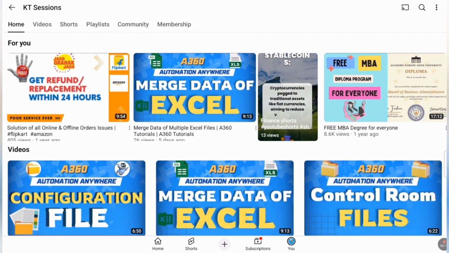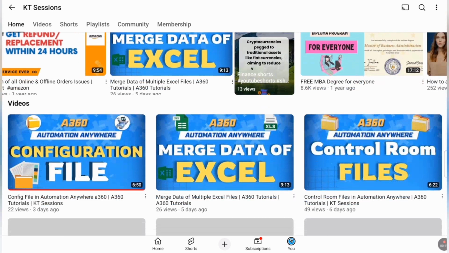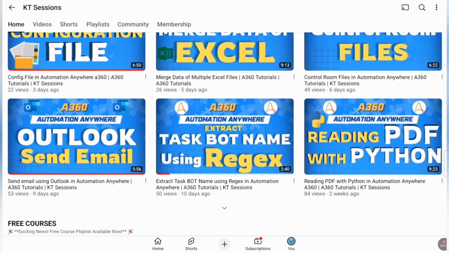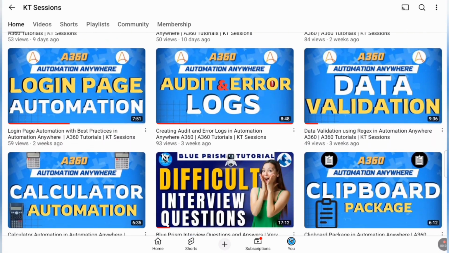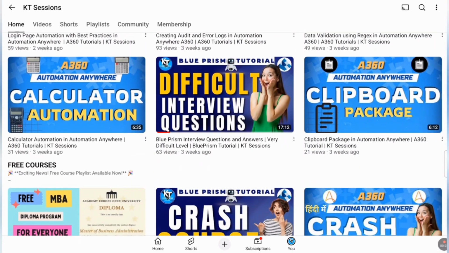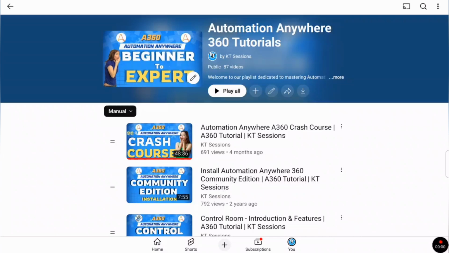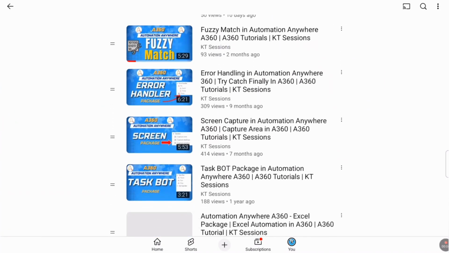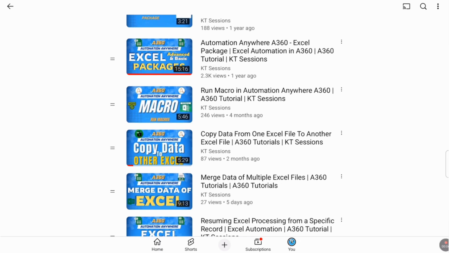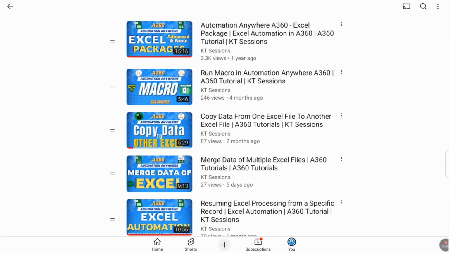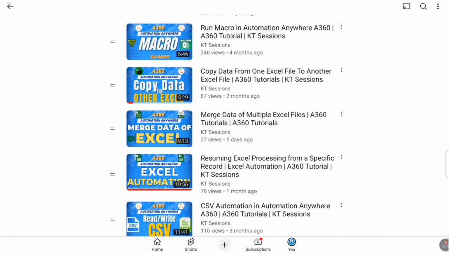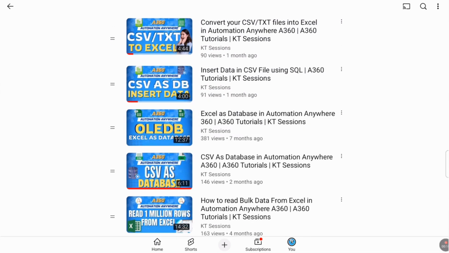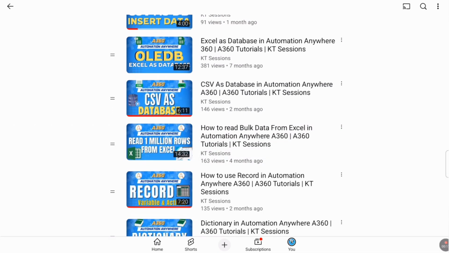Today we are going to explore how to effortlessly convert Excel files to PDF format using Automation Anywhere A360. This is a common task in many automation workflows, and Automation Anywhere provides powerful actions to make it a breeze. So first of all, we need to open the Excel file which we want to convert into the PDF file.